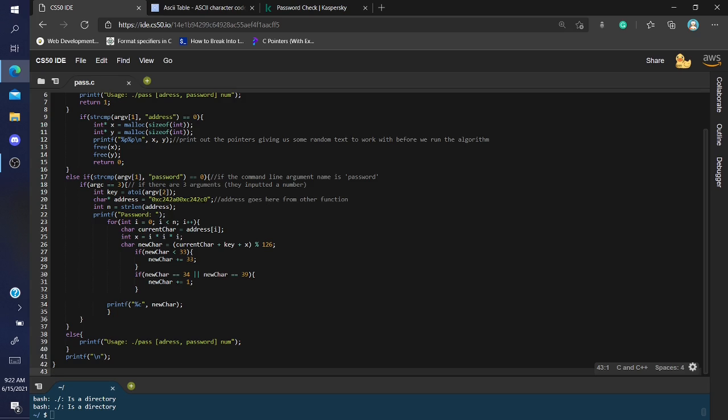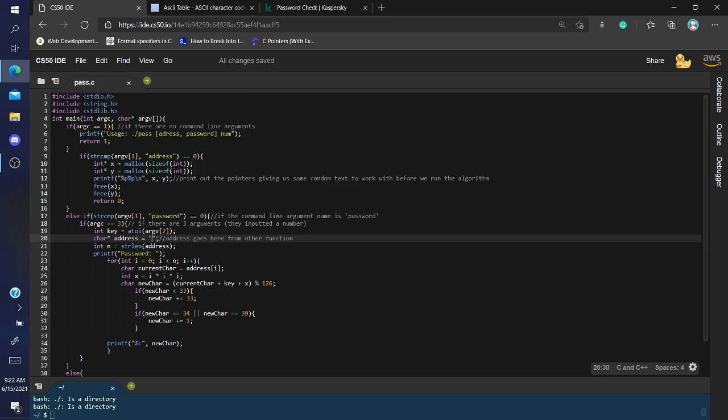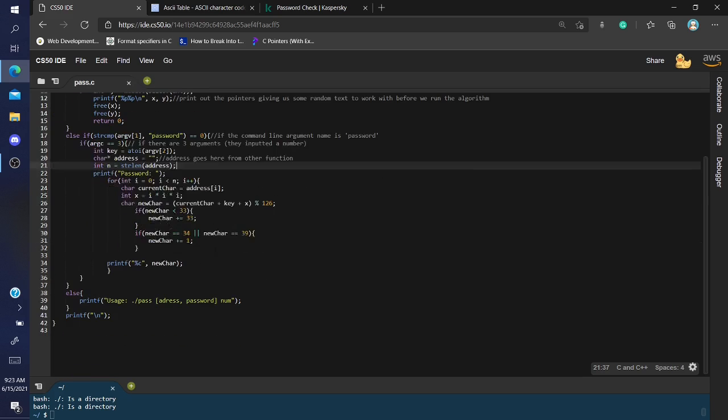Okay, so then you just get the address right here that you copy from the end, and I'll just delete this real quick because we don't need it right now. We'll create a whole new address after we go through the example part of this program, and then you just int n equals strlen address, you use that in the for loop, and then you just printf password, and here's where you write your new chars, and I'll explain what this does.